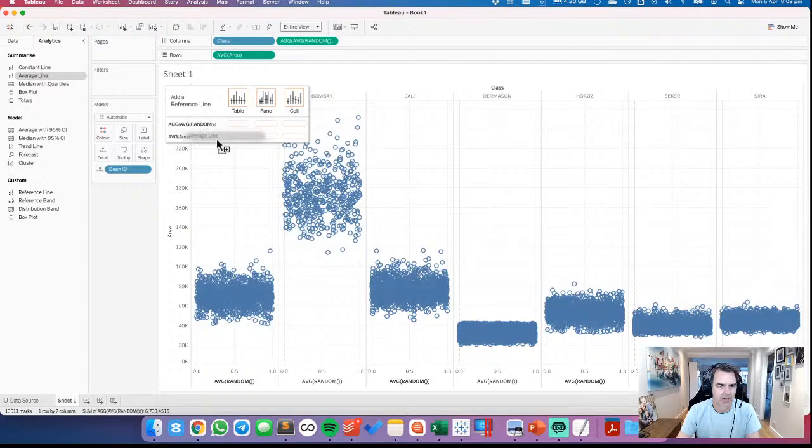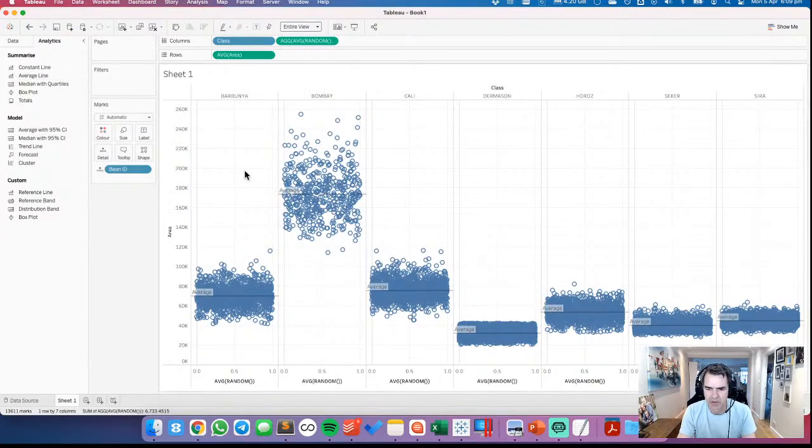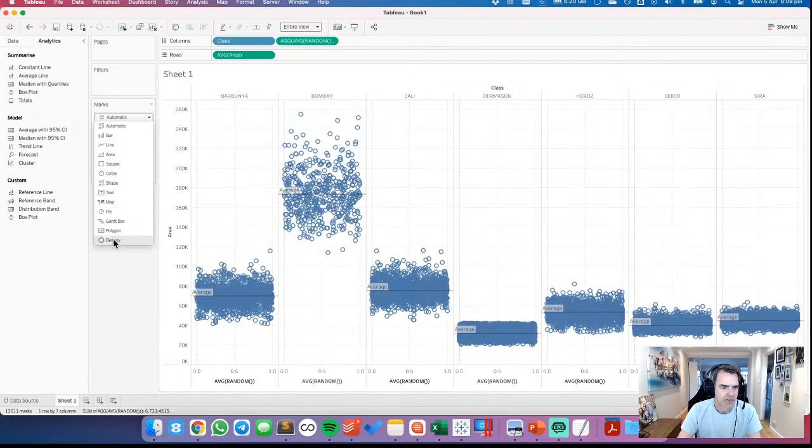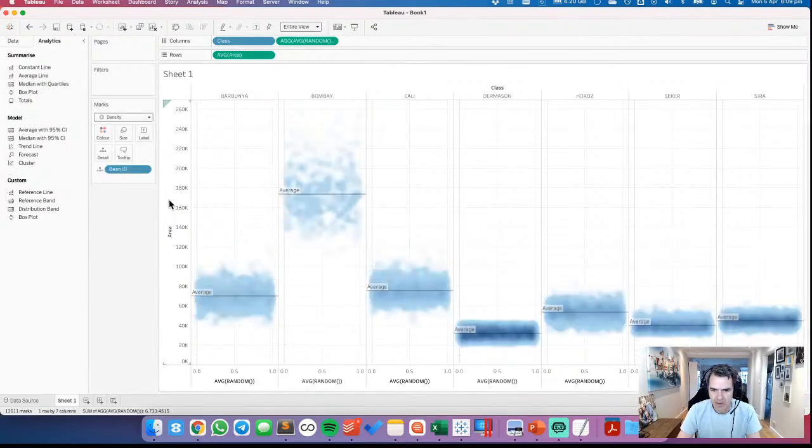So let's put an average line here for, let's see, we want to do it for each pane. Oh, wrong direction. So average line for each pane for the area. There we go. And so this kind of helps us determine how many are above or below. What does it look like if I make it a density? So you can see here they're a lot more compact.